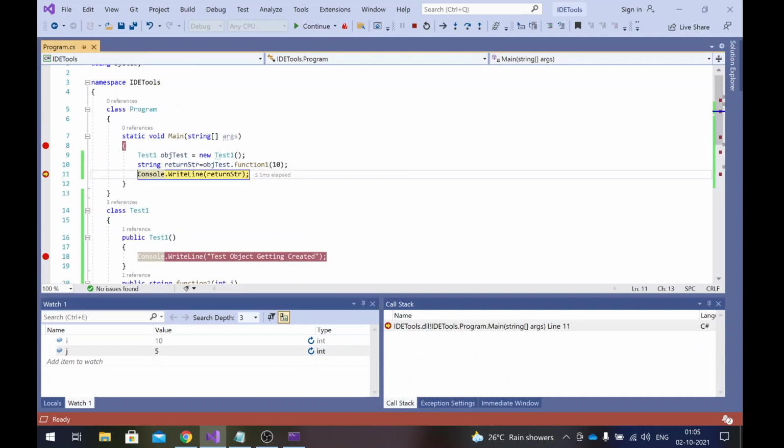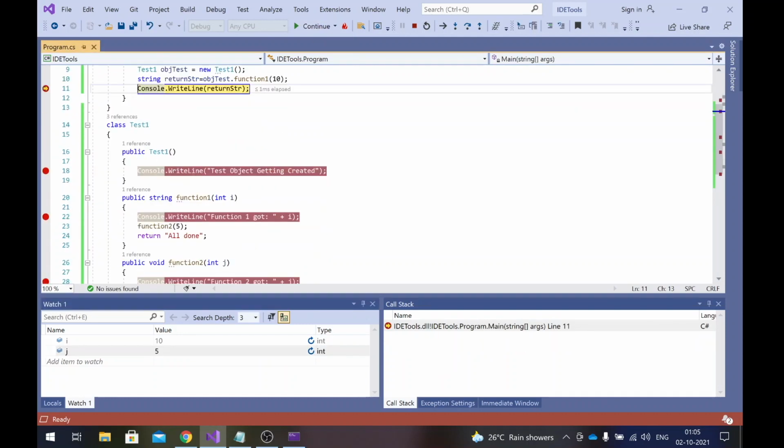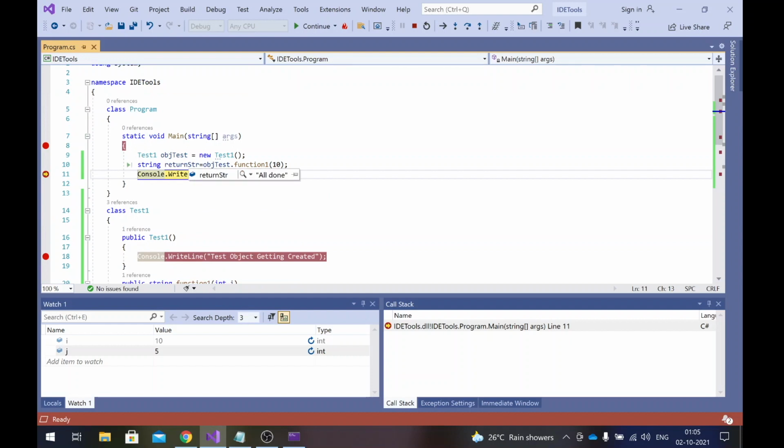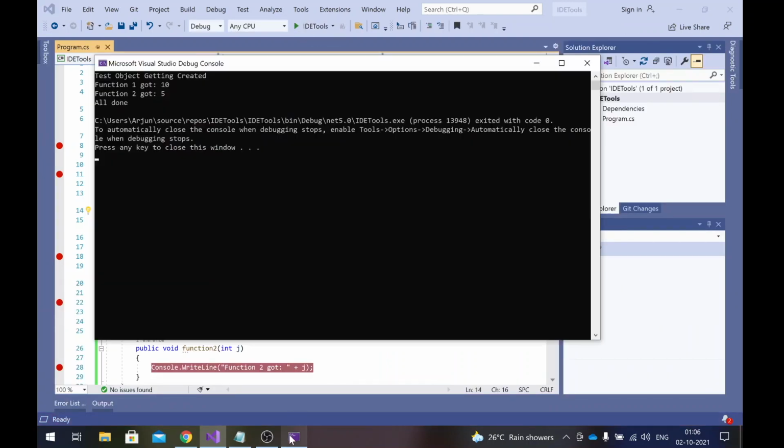Now it comes back to your calling program, and since everything is done, the return is all done, right? And that is what I'm going to print in the next line. So if I run this, my execution completes. If I go here, you will see first it printed object getting created, 10 and 5, and finally all done.